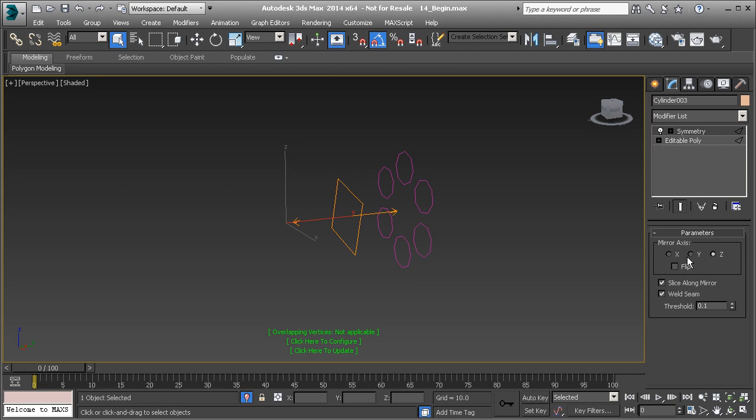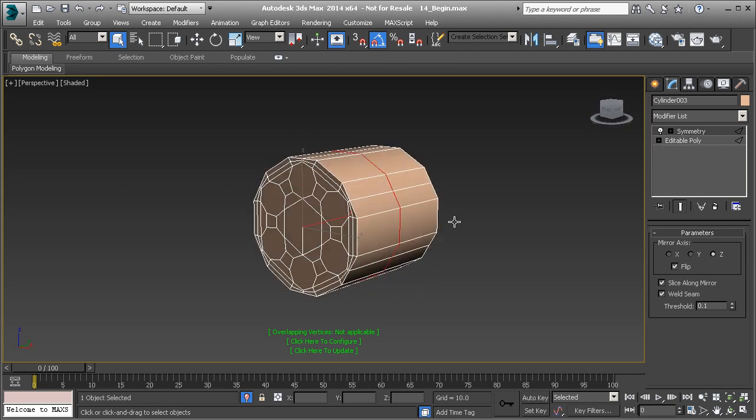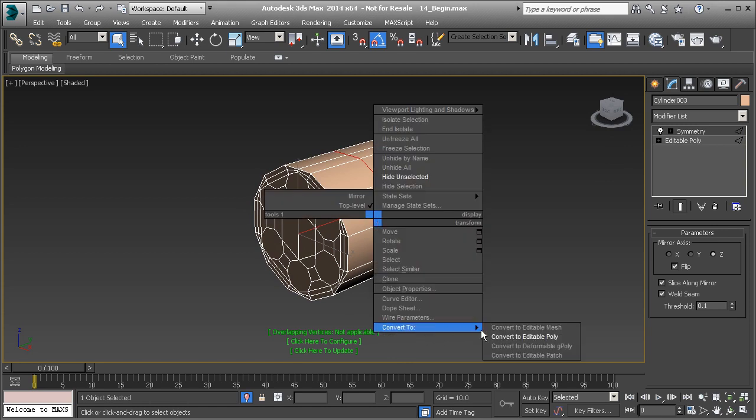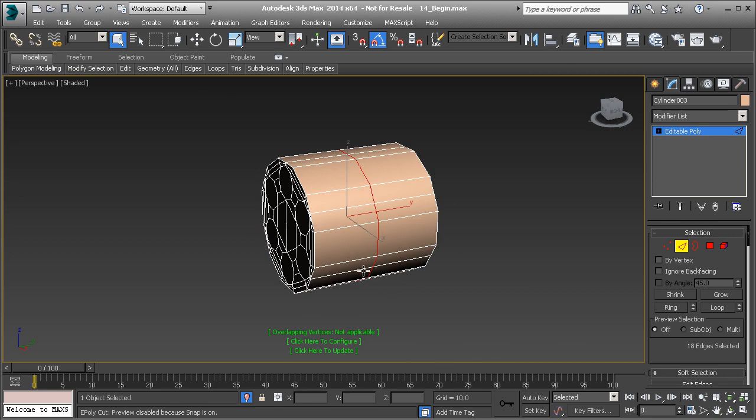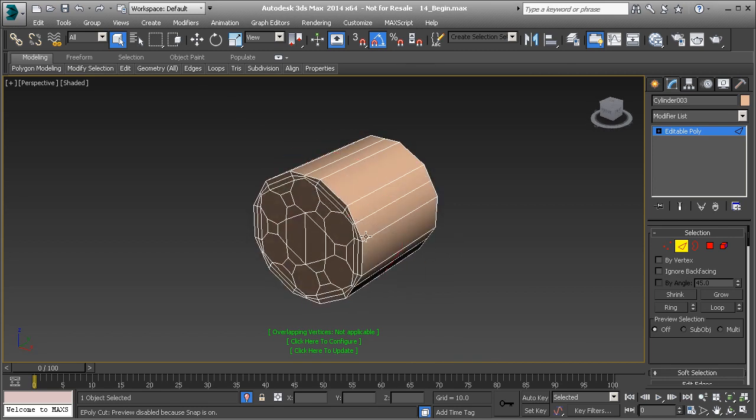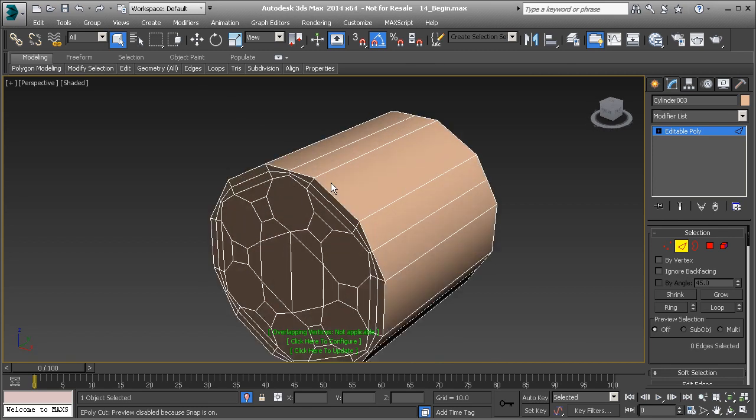And let's go into the Z direction. We may have to go ahead and flip that, so let's hit Flip, so that way we get both sides again, and then convert it to Editable Poly. Then go to Edge Mode, and with that edge in the center still selected, let's hit Control and Backspace to get rid of that. Great.